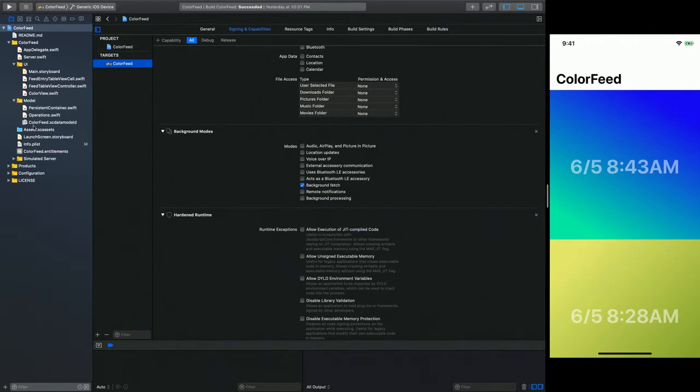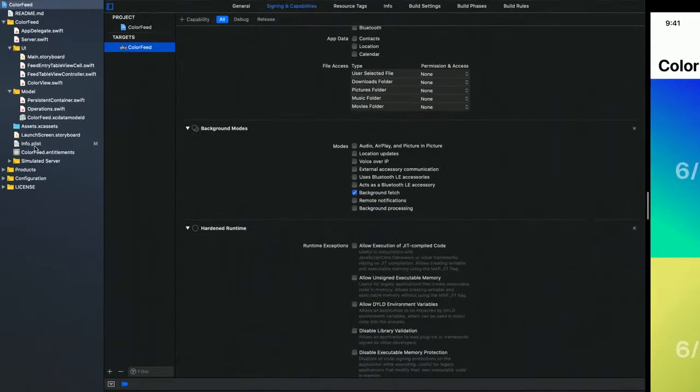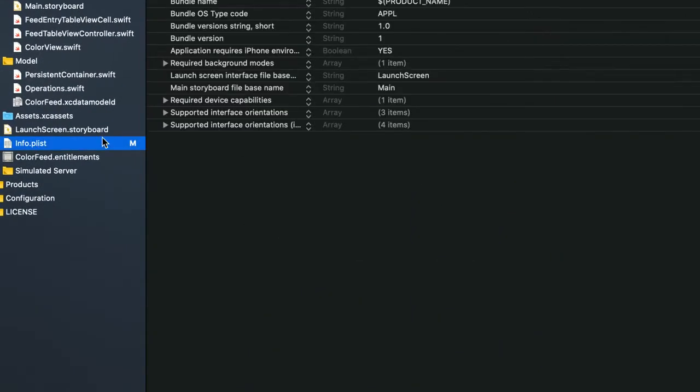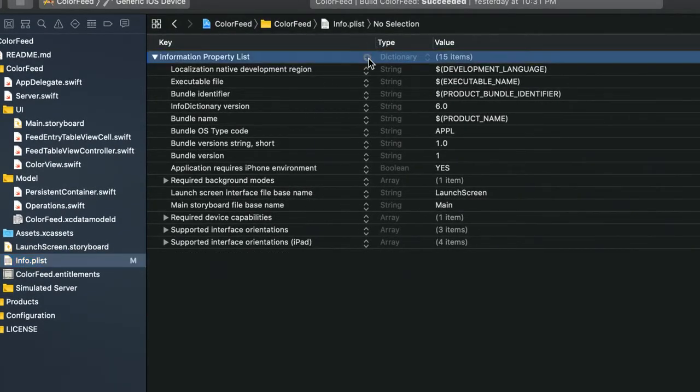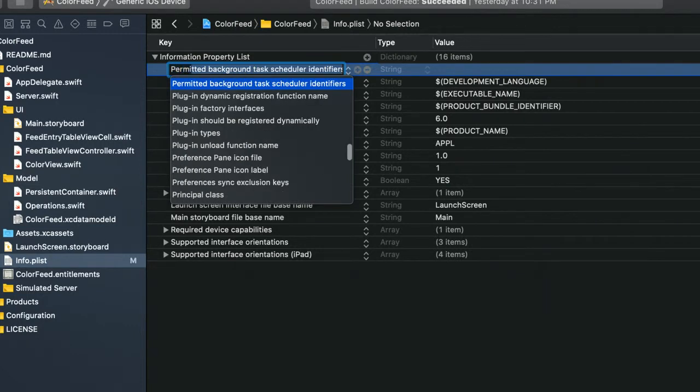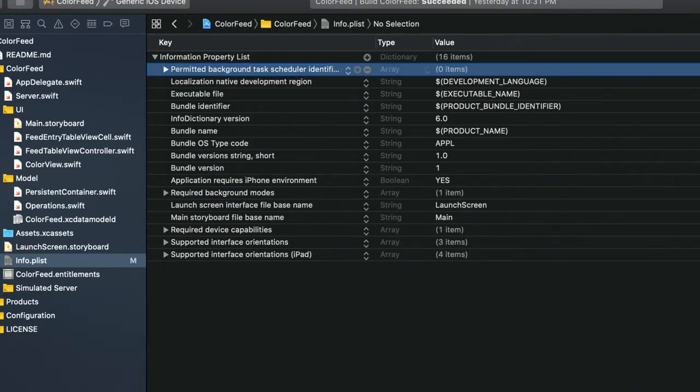Next, I'm going to head into my app's info plist file, right here. And I'm going to click the plus sign to add a new key. This key is called Permitted Background Task Scheduler Identifiers. And it's an array of strings.